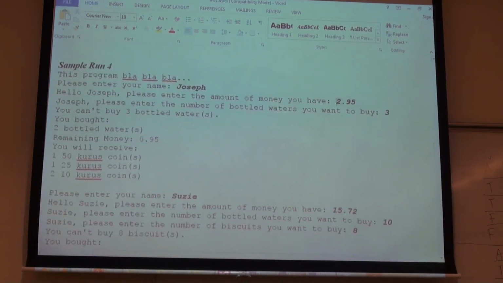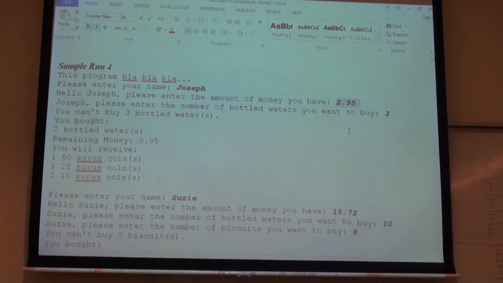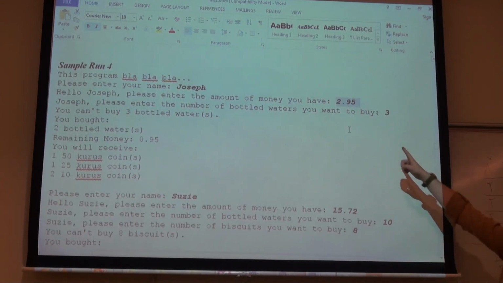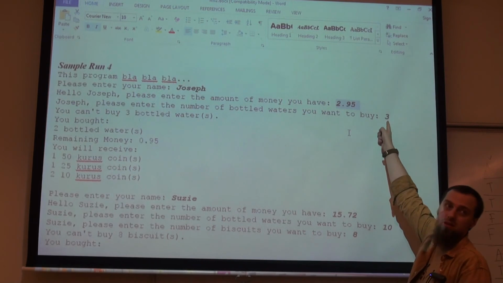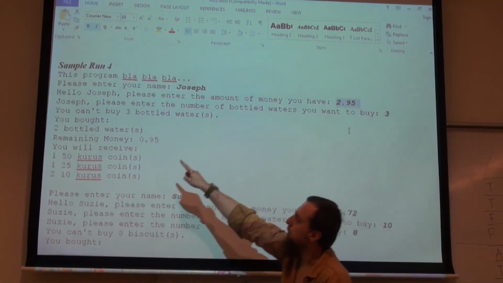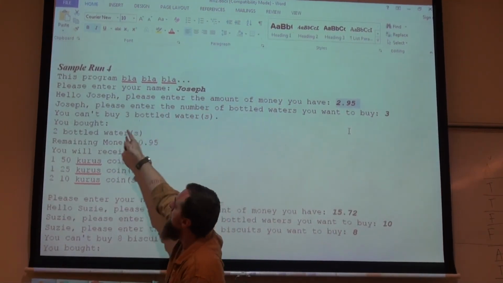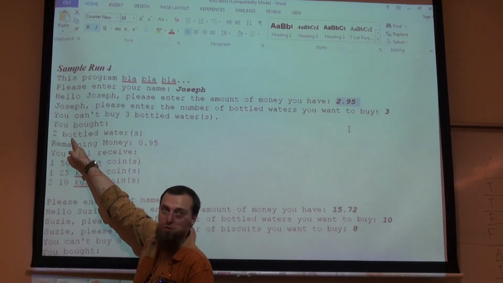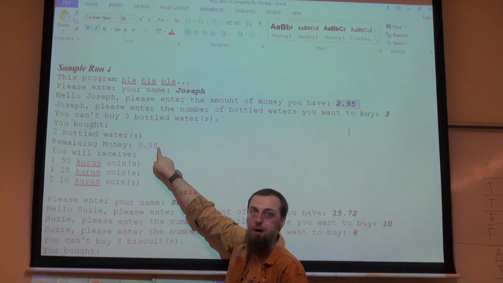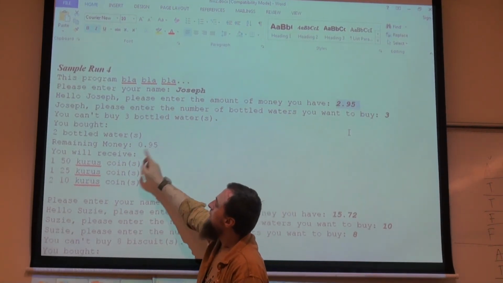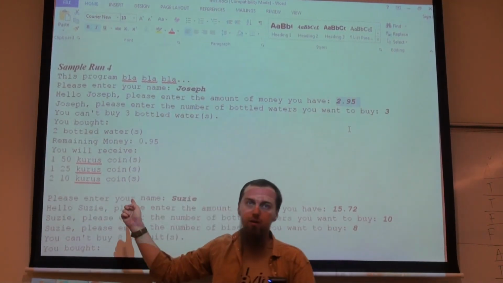Joseph has only 2.95 Turkish liras, and he wants to buy 3 bottles, but he doesn't have enough money. That's why, instead of 3 bottles of water, he can buy 2, because that costs 2 Turkish liras, and he should get 0.95 back, and it will be paid in this manner, okay?